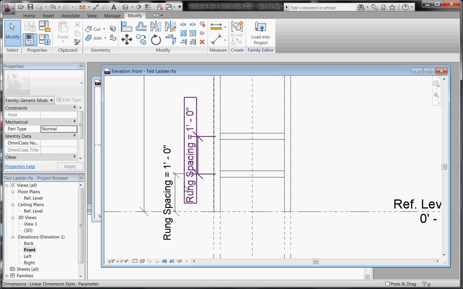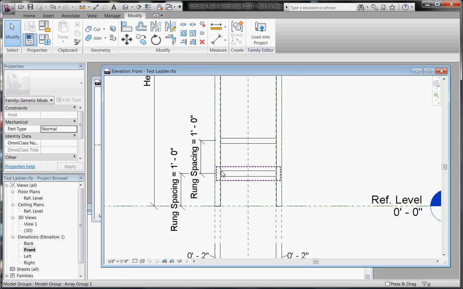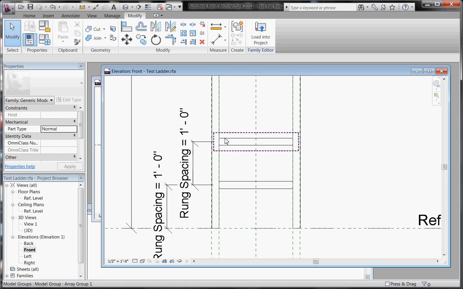Now if I change my spacing for this rung, the spacing for this second rung will change as well. And any subsequent copies, the spacing will change for them as well. So if there end up being 3, 4, or 10 rungs, it will know to keep all the spacing the same.